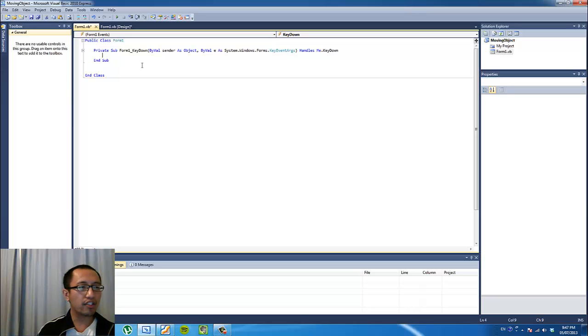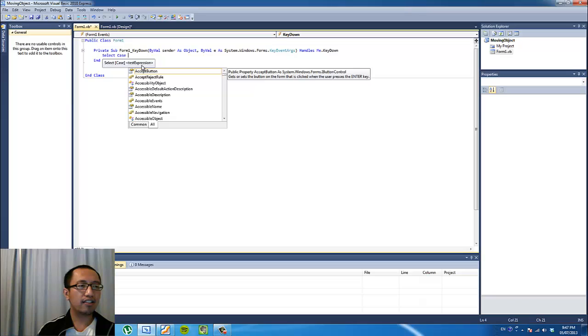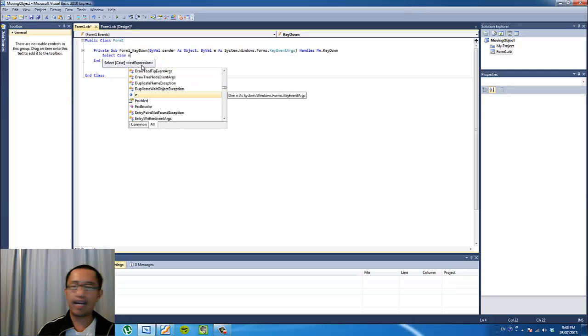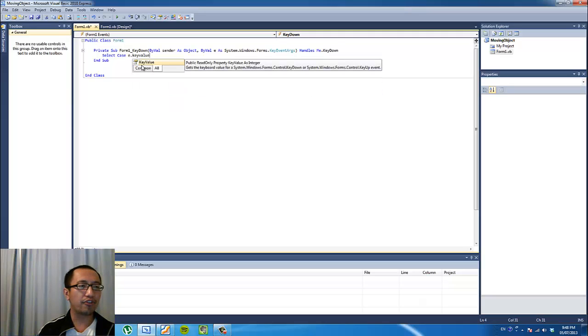And this time we're going to use the select case statement. Basically the select case statement is like the if statement, except you can have a few more options, whereas with the if statement you're only evaluating one condition. Select case is sort of like saying, in the case of a particular value we're going to conduct a particular action.